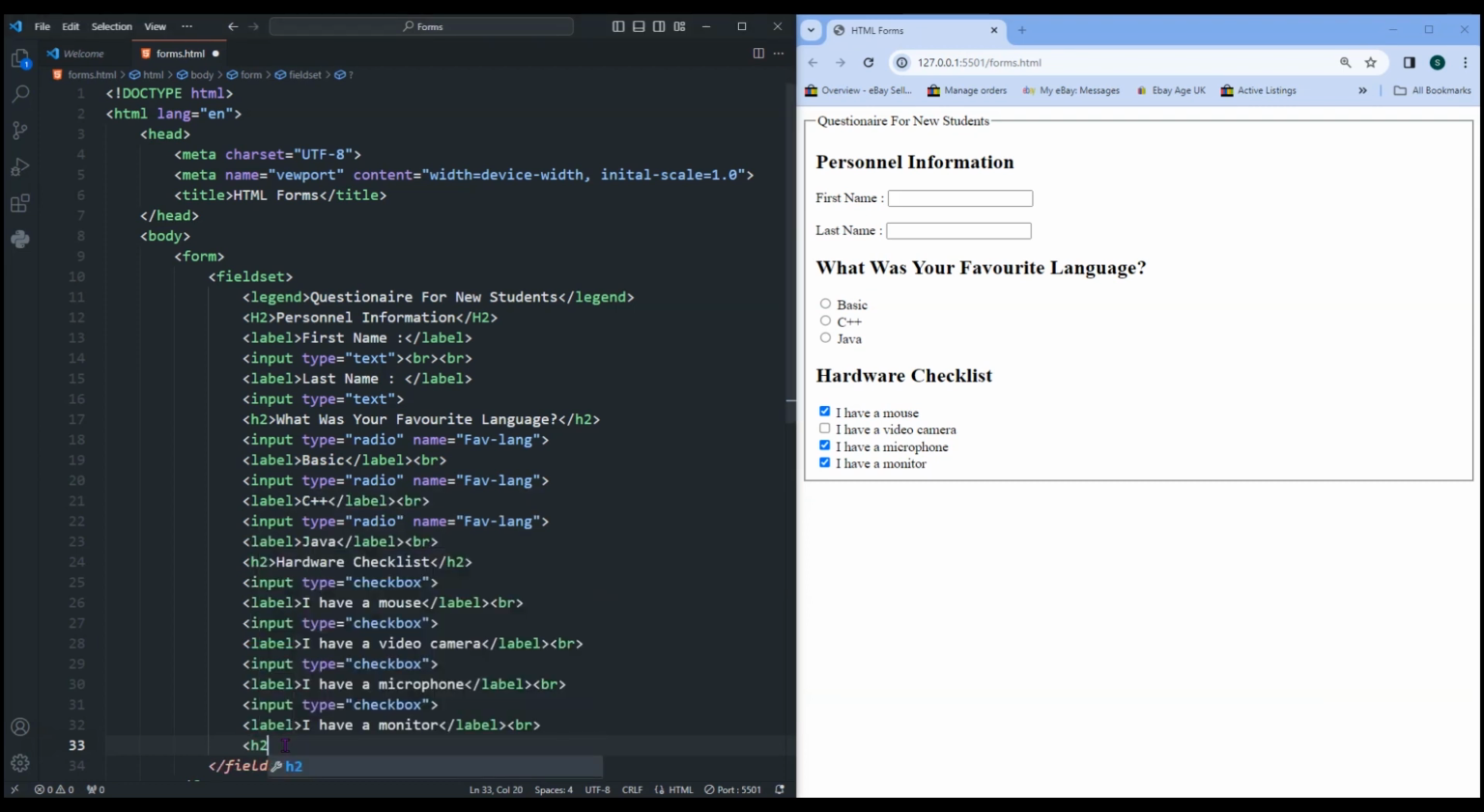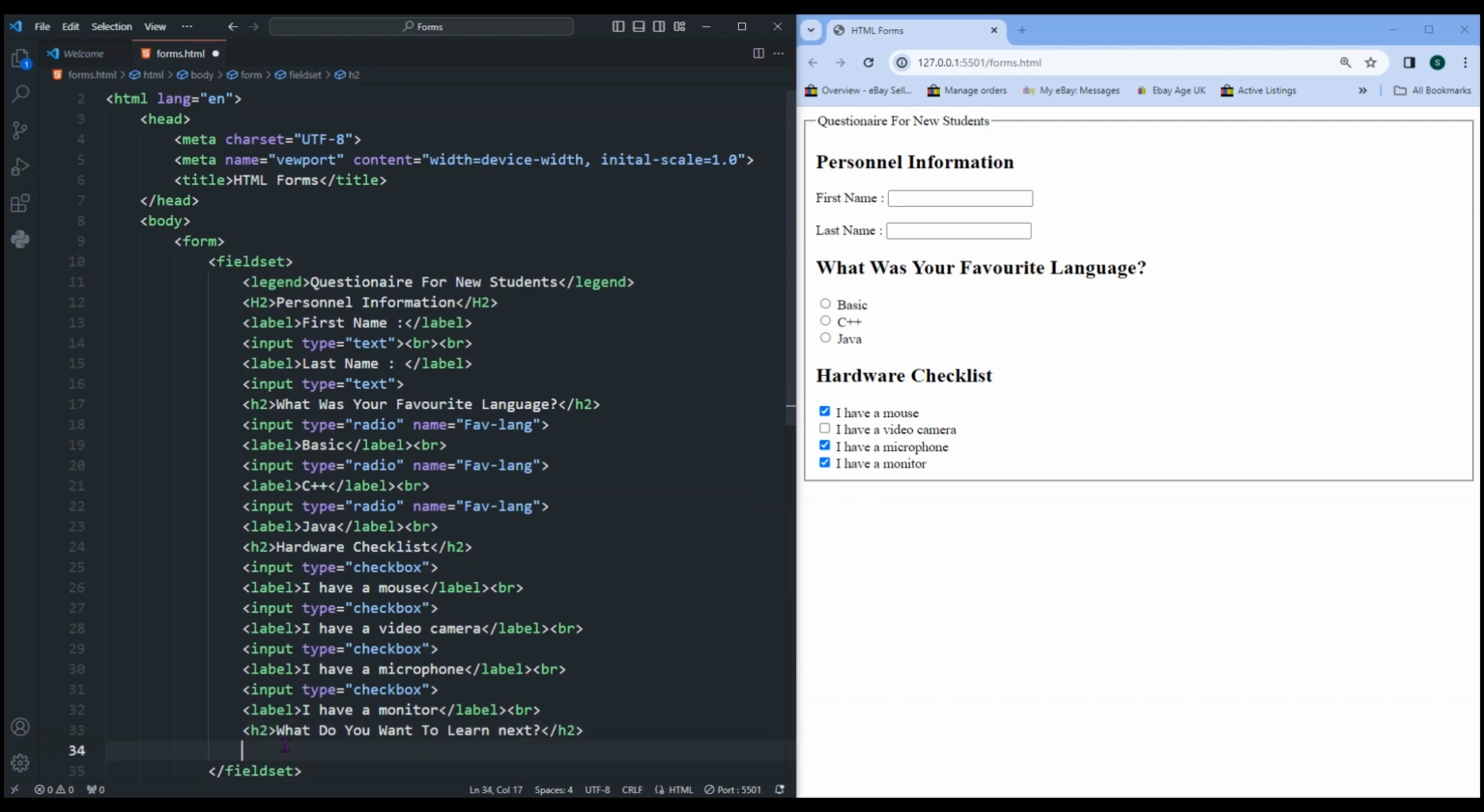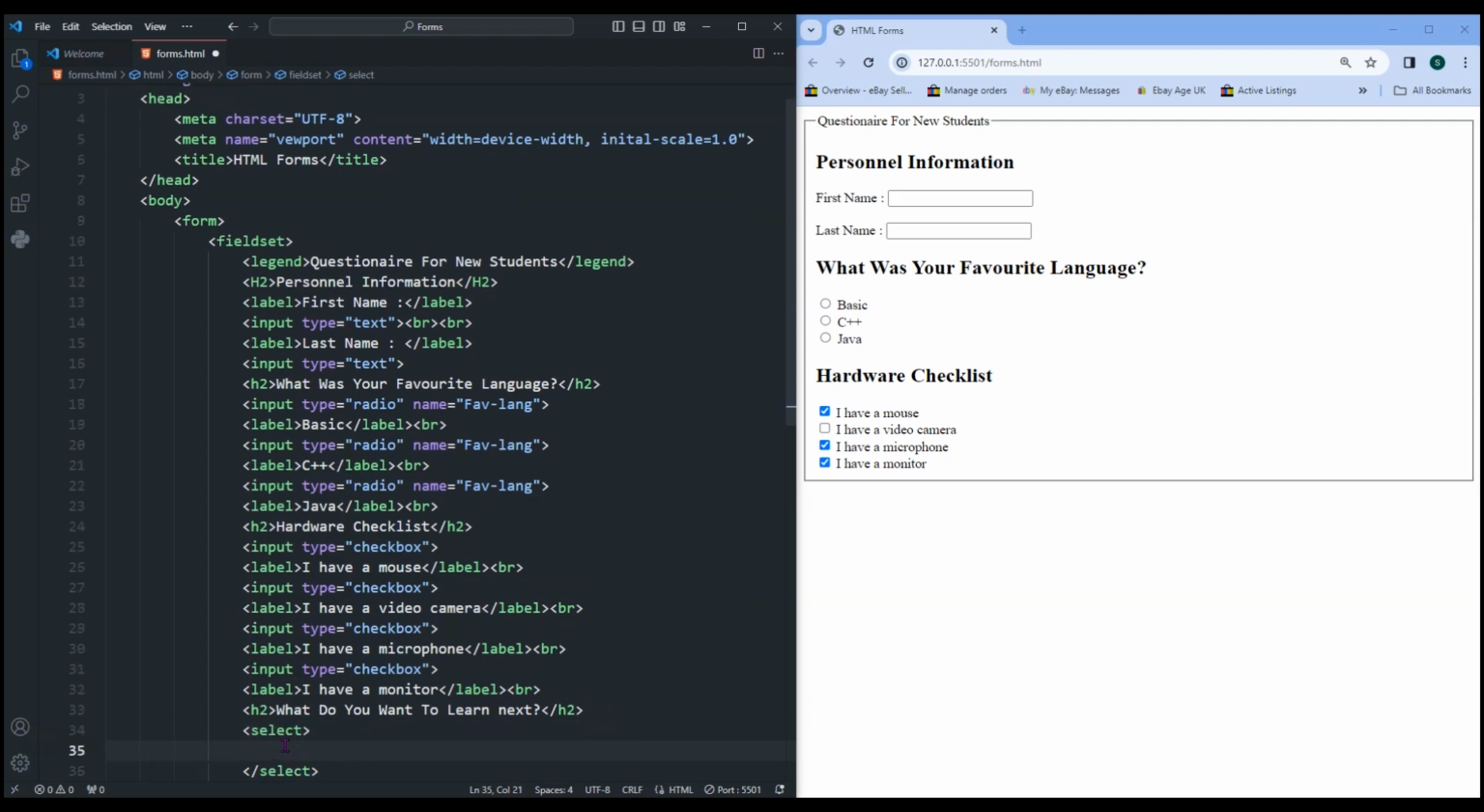Let's open the H2 header. So I'm asking, what would you like to learn next? This one is going to be a drop-down list. So another way to get information. So we need to use the select tag and contain our list inside here. So let's put some options in. So we use the option tag to put the options in.